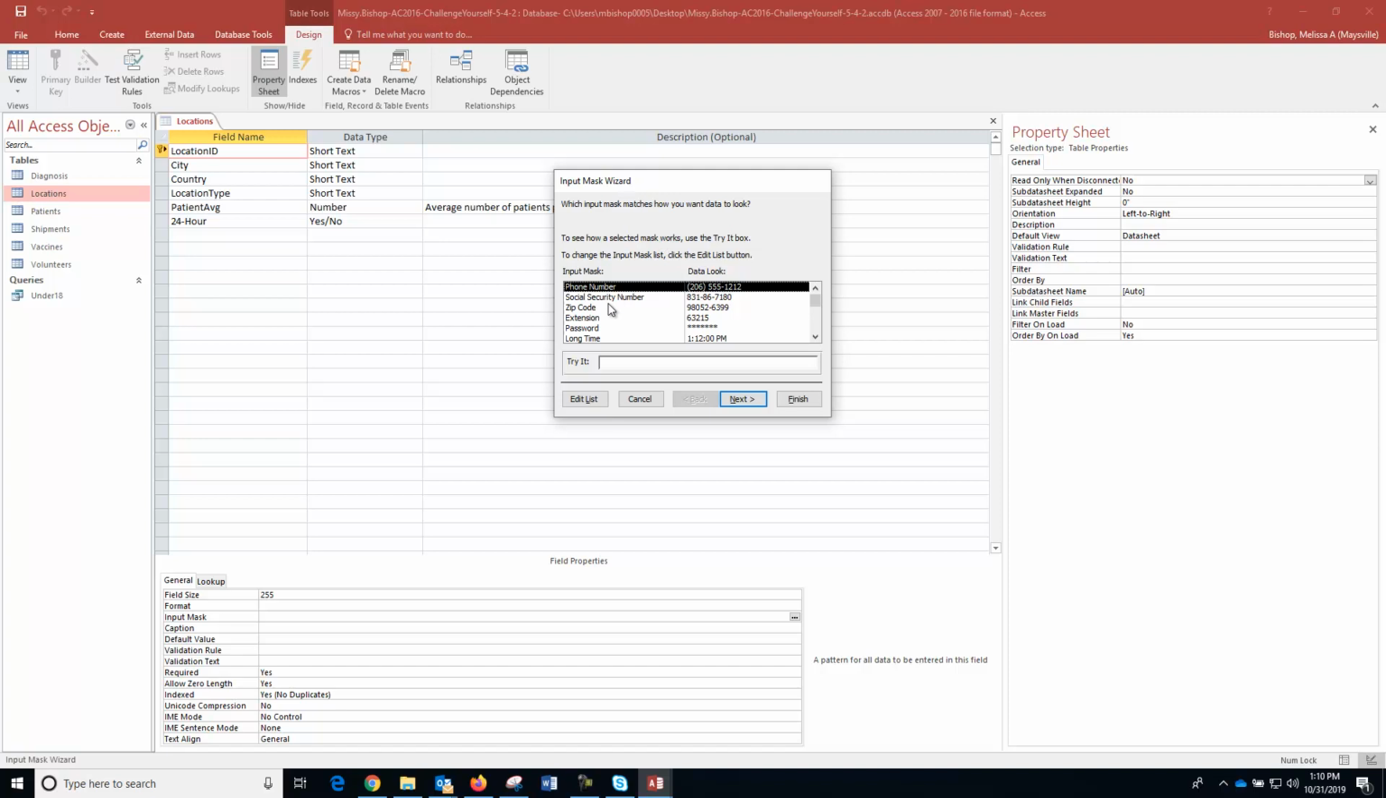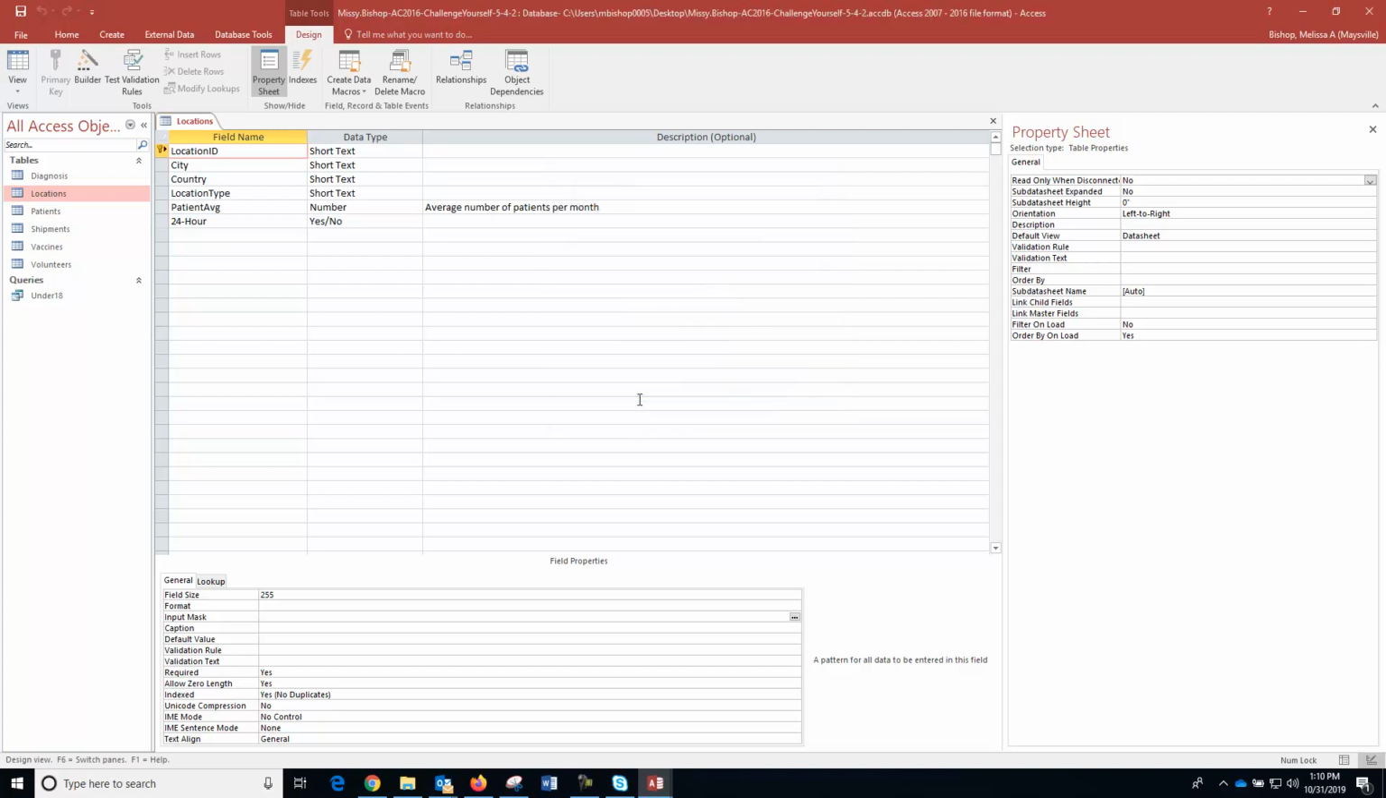By default, Access has recognized some common input mask items that data users typically would use. Well, we want to create an input mask that is not in this default list. So I'll go ahead and cancel this, and I'm going to refer to the textbook. Let me pull it over here.